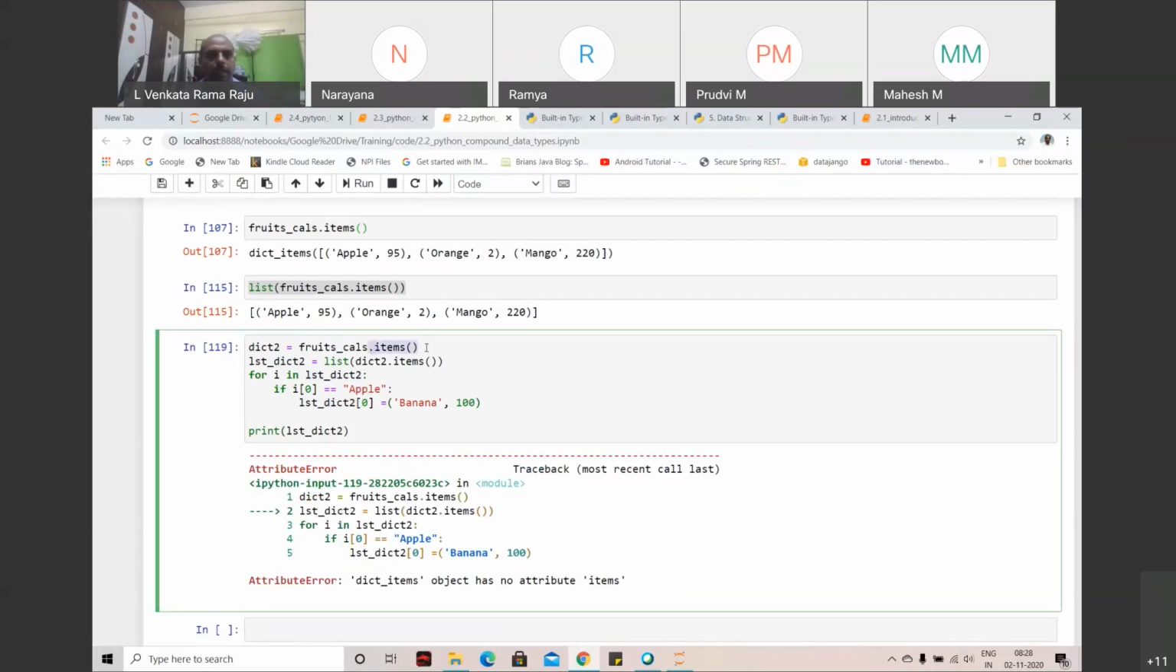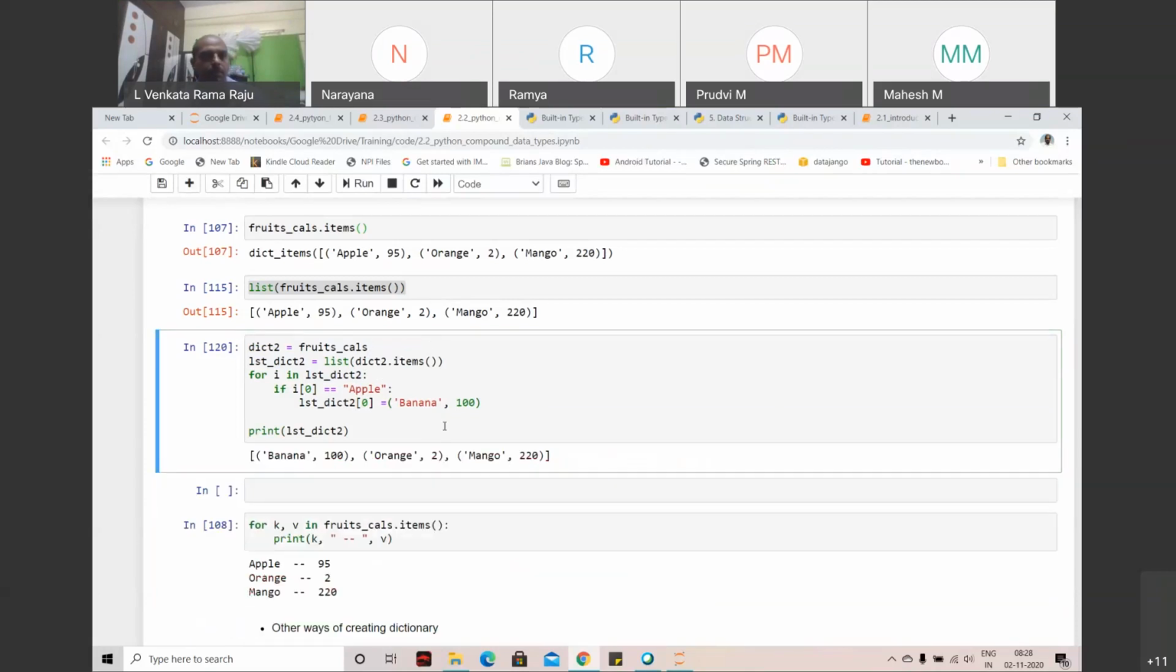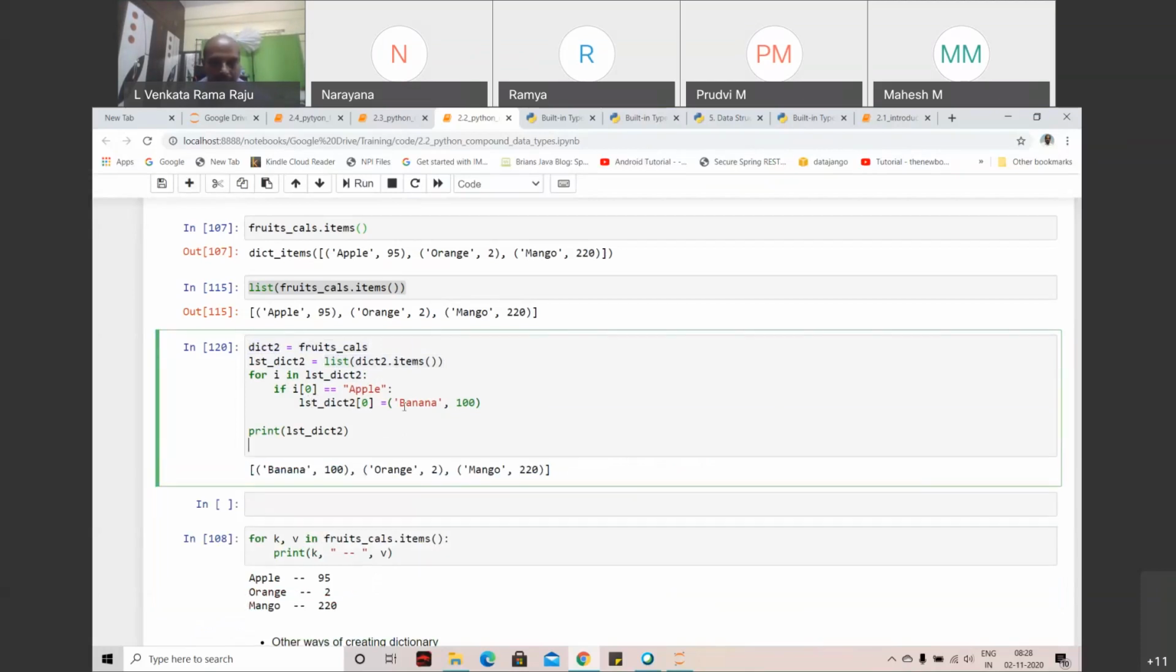Oh, sorry. This is already. Got it? What I did here, I actually took a copy of the dictionary and then converted that into a list of tuples, right? And I am updating the list of tuples, and the outcome is a list of tuples. Again, if you want to convert it into a dictionary, you need to do it like this.